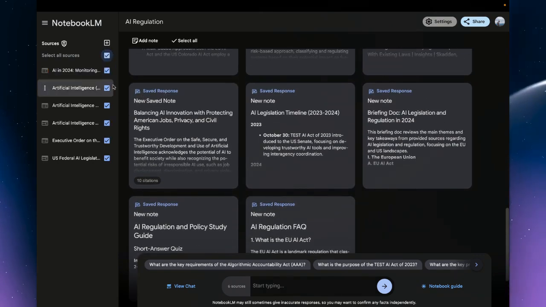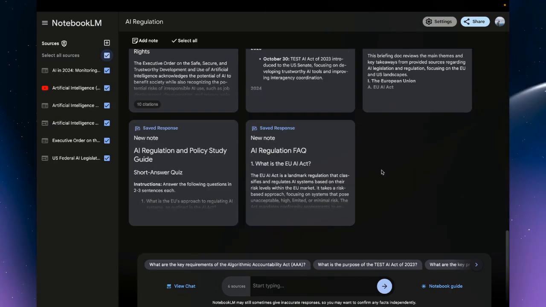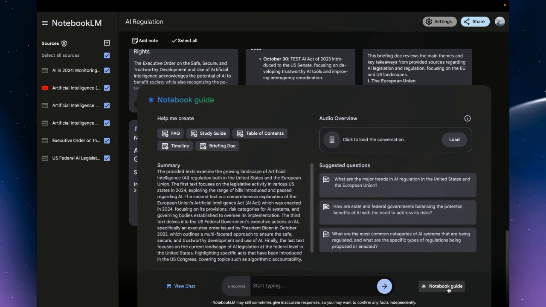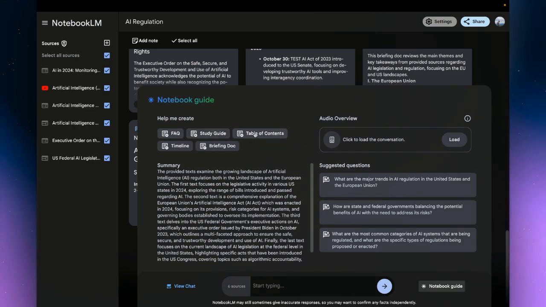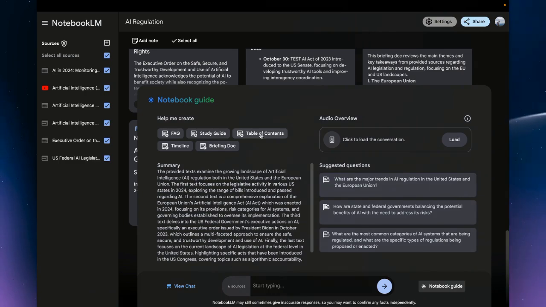Let's go back and select all the sources here. One powerful thing, and I think this is what almost everybody is raving about when it comes to NotebookLM, I'm going to show you. Click on notebook guide on the bottom right of the screen. See what comes up. You can do frequently asked questions, study guide, table of contents, some general prompt for exploration. I love NotebookLM for the exploratory aspect of it.